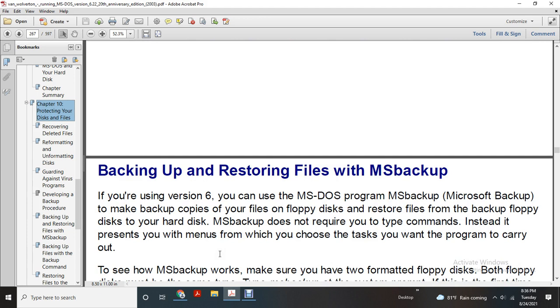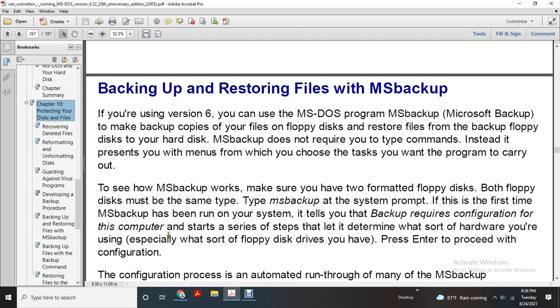Backing up and restoring files with MS Backup. Version 6 includes the MS-DOS program MS Backup, Microsoft Backup. It makes backup copies of the files on floppy disk, and restores files from a backup on floppy disk to the hard disk. MS Backup does not require you to type commands. Instead, it presents you with a menu from which you choose the task you want the program to carry out.